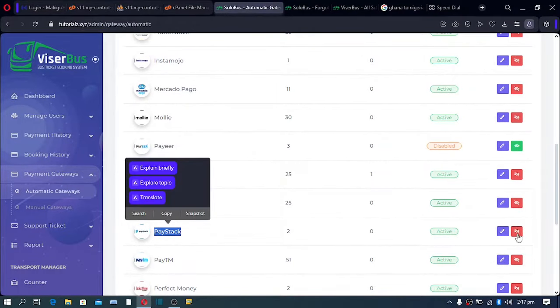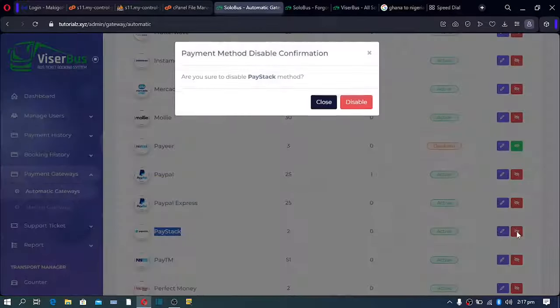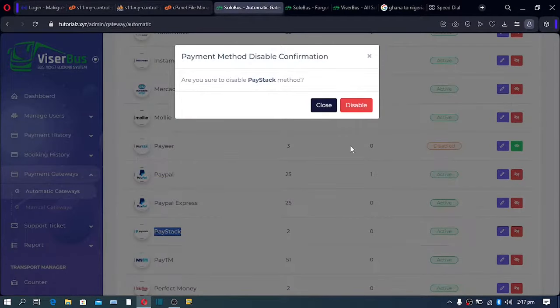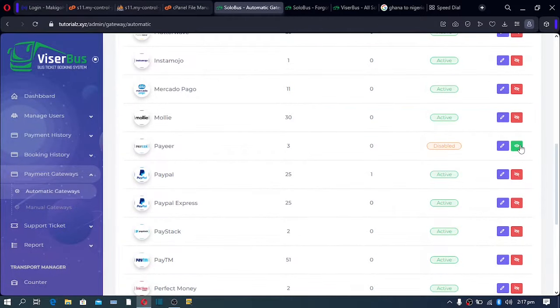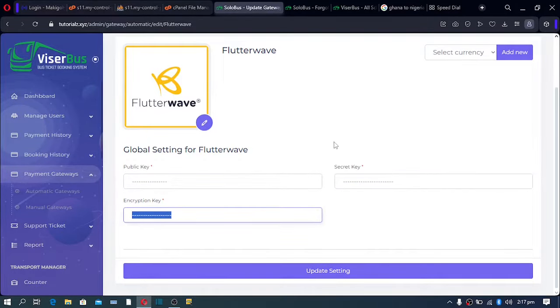To enable your payment method, just click on this and click on disable. All right. But right now they are enabled. Okay. Now those that you don't want on your site, disable them by clicking on this to disable it. So to configure something like Flutterwave, just click on this pencil. After that, enter your Flutterwave keys here and then update your changes.